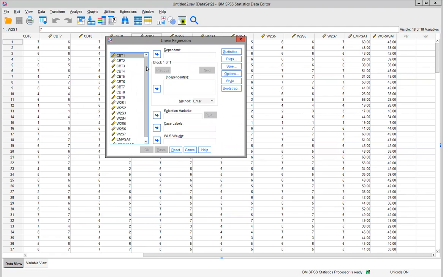Now, please be mindful that we're only working with employee satisfaction and work satisfaction. Work satisfaction is our dependent variable. So we're going to highlight work satisfaction and put it in the dependent variable section. And then we're going to highlight employee satisfaction and move it into the independent box.